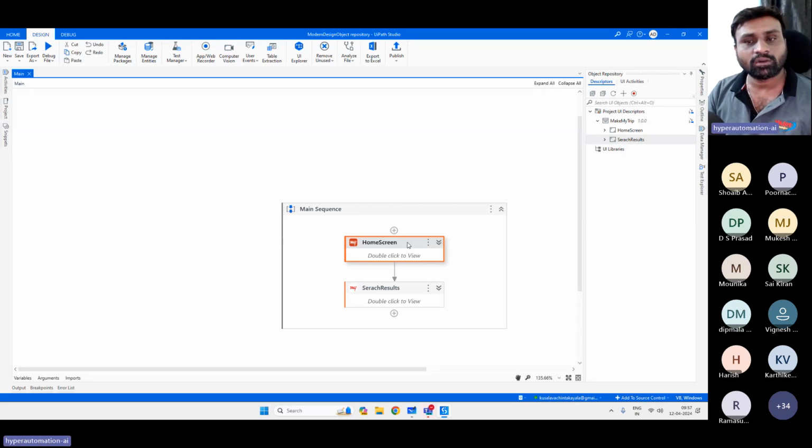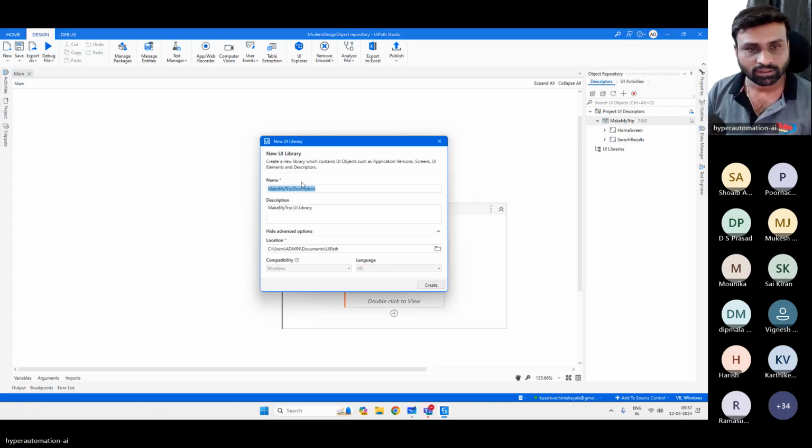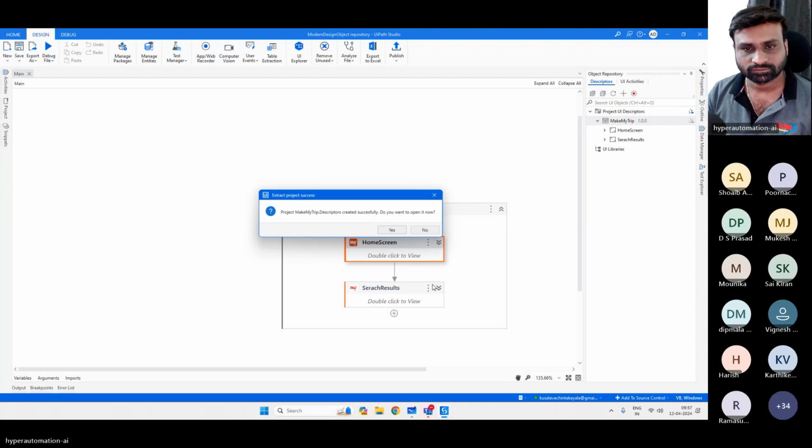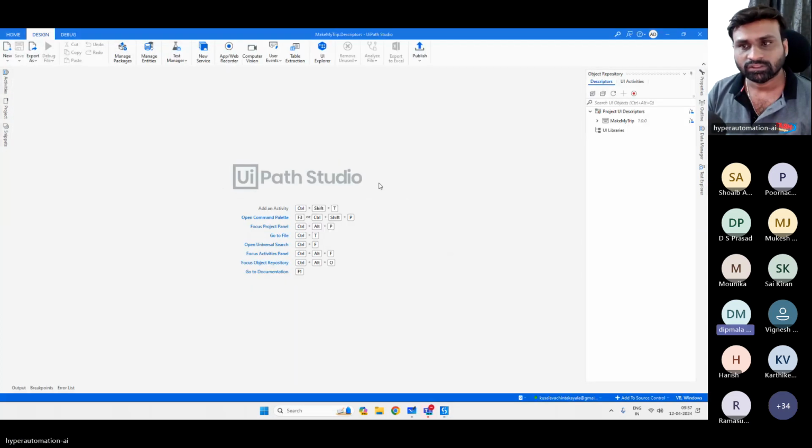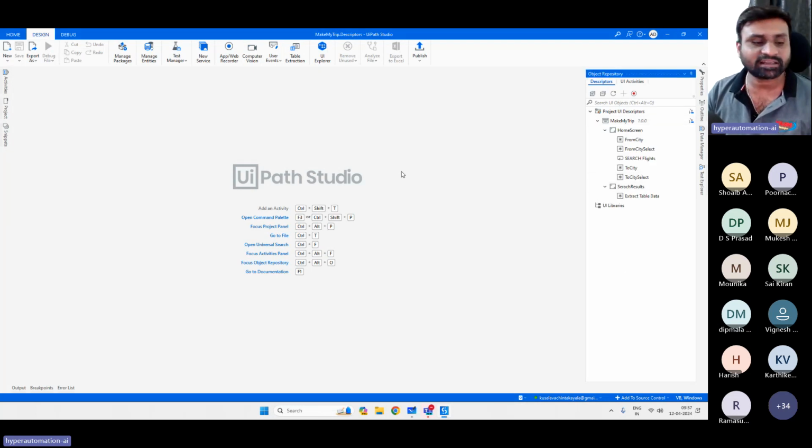And now we created all the objects and we automated and it is working fine. See, there is an option icon here, right? If you see, extract as UI library project. So let me click on this. And we'll have MakeMyTrip.descriptors and click on create. Yes. And we have all these objects created and we extract it as a new library project.